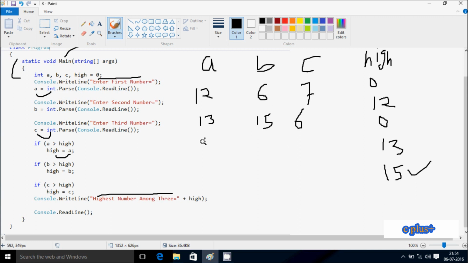Suppose I enter 19, 21 and 31 here, and the high value is 0. Check the condition: 19 greater than high. So 19 greater than 0, the condition is true. So the a value goes to high, and high becomes 19.